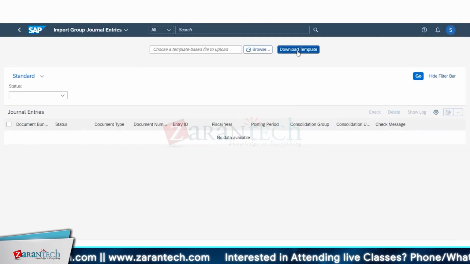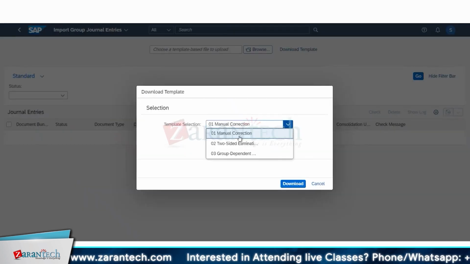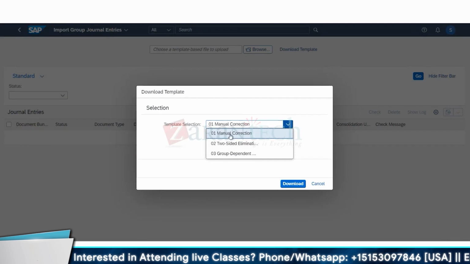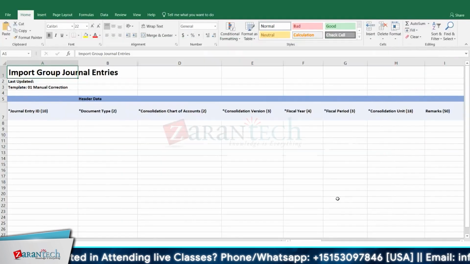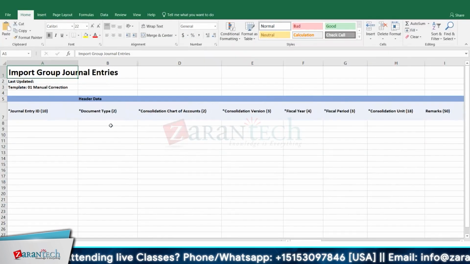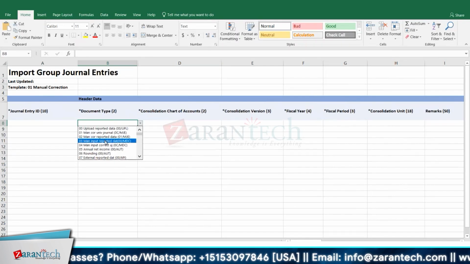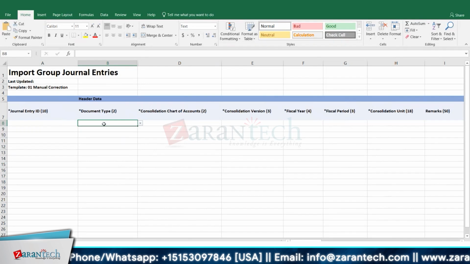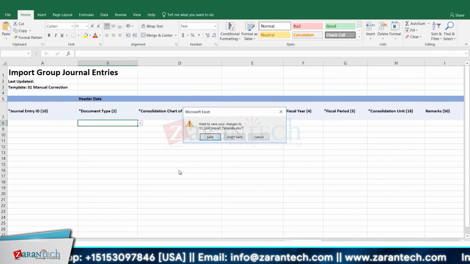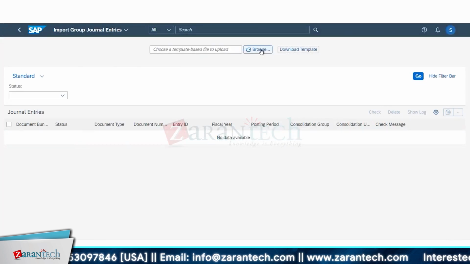Template selection, download template. Here again, when you download it, whether it's for manual correction, two-sided elimination, or group dependent. Now we don't understand what two-sided elimination and group dependent are. Manual correction, say download, close. So as I selected this one, for whatever manual journal, you select the entry ID, then you put the data in the sheet and upload through this app. Browse and upload. Fine. Yes, the user would be using the template more than posting directly, right?